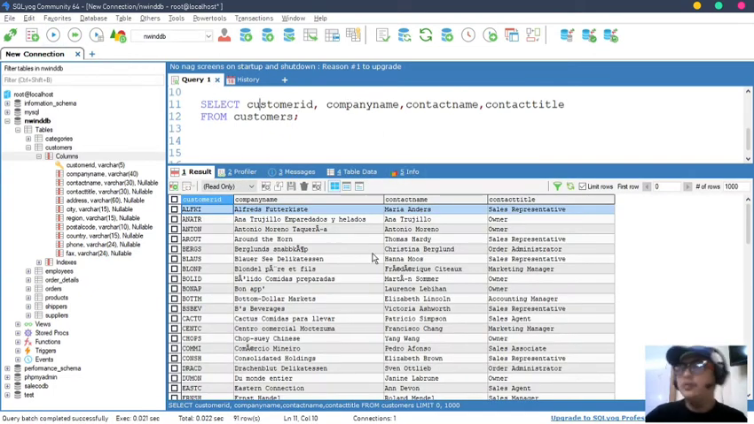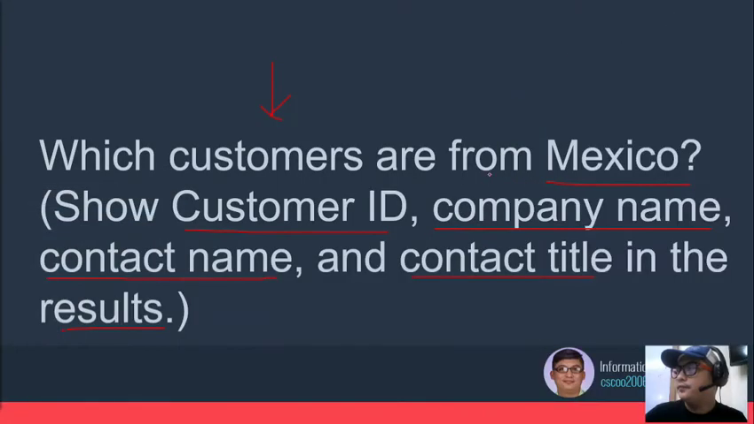Okay, so now I have satisfied the first requirements to display the customer ID, the company name, the contact name, and the contact title. Now our query requires us to display the location. So we need to identify how we can display customers that are located in Mexico. So let us examine our database.